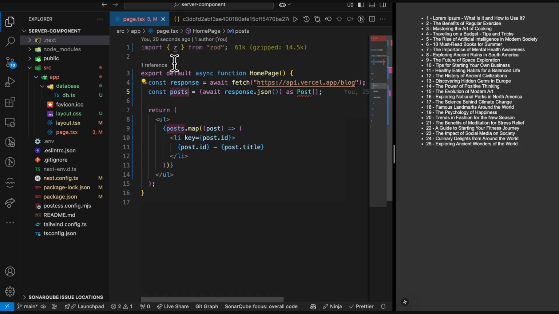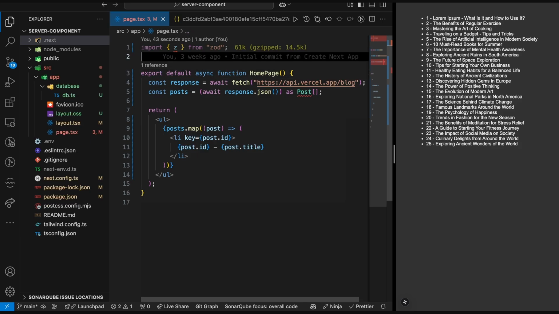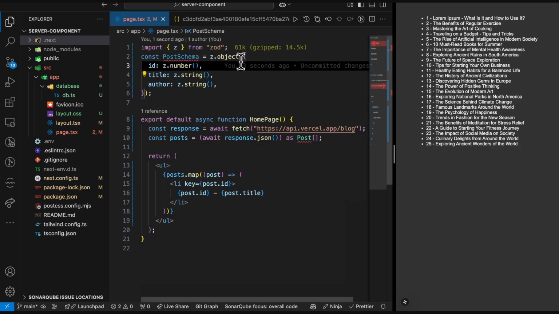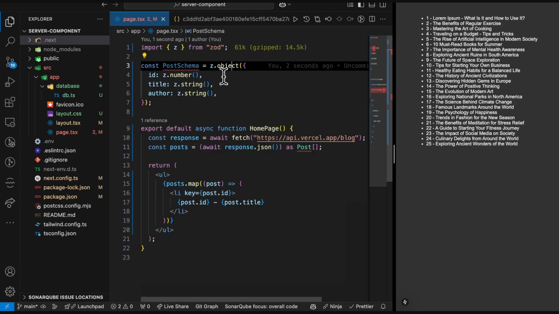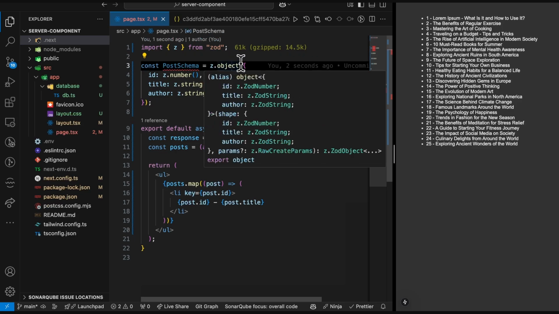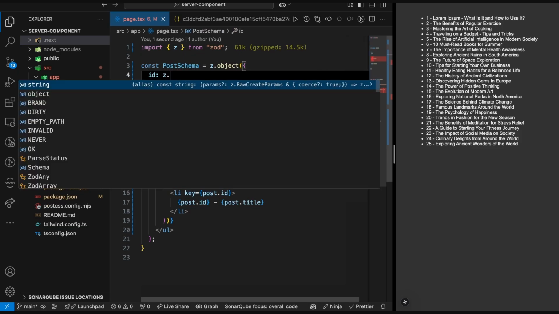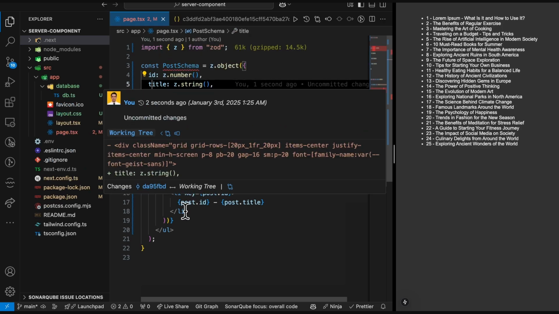So first of all, I import Zod, and then I can define some kind of schemas here for posts. This post has an ID, title, and author. If you are familiar with Zod, the way it works is that I define an object by calling z.object, and then I specify all the properties that this object can have, like ID, which is of type z.number, and title of type z.string, etc.